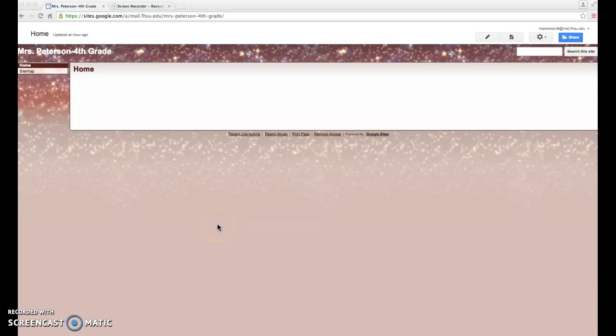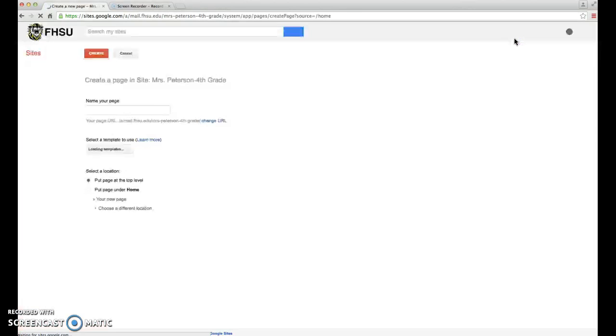Now that I've showed you how to create a theme using a blank template, I'm going to show you how to add a page, since we're starting from scratch. If you go up here and click the plus sign, you will create a page. You can now type in the name of your page. I want to create pages for every subject, so I'm going to click reading.